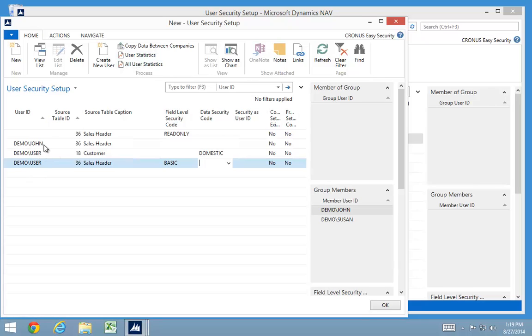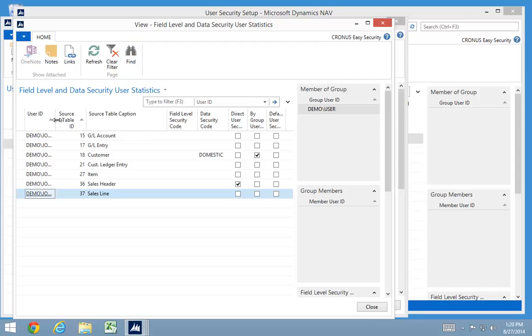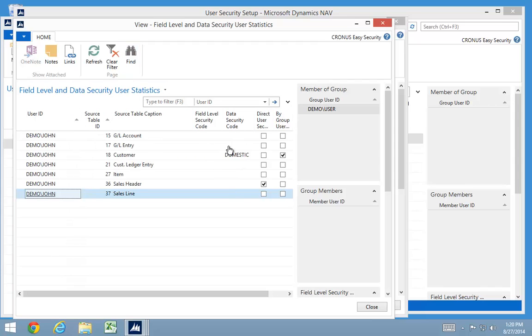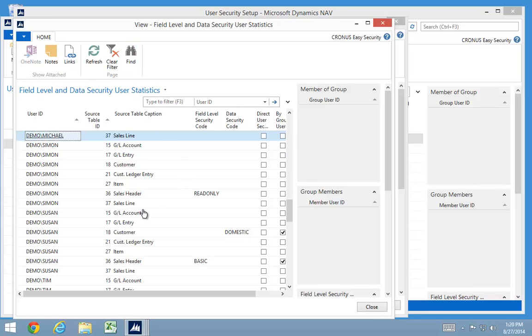There is a function up here to show user statistics in here. So if I click on this user statistics, it will calculate the active security for John everywhere. And since we made John blank in here, there is a user security setup for him, but he doesn't have any field level security. For the customer, there is one by the group in here, and it's using the domestic one in here. This function can also calculate all users, so it's a good way of verifying this.